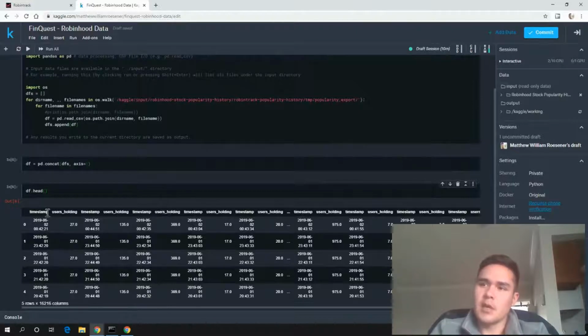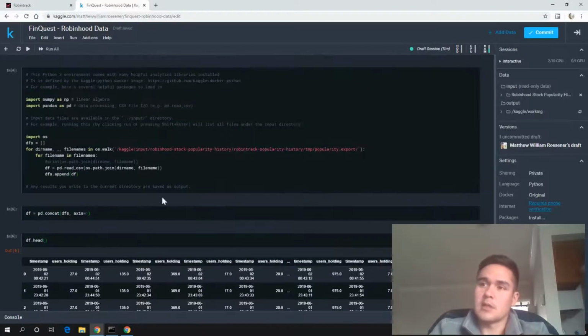So we have the users, the timestamp and the users holding. You'll notice that our columns aren't unique. So that's a problem. What we'd like to do is add the tickers to each of these columns. So the tickers for the timestamp and the user holding. And we'd also like to have one timestamp as our index instead of multiple timestamps here. So to do that, what we're going to do next here is we're going to specify what the ticker is for each of these CSV files.